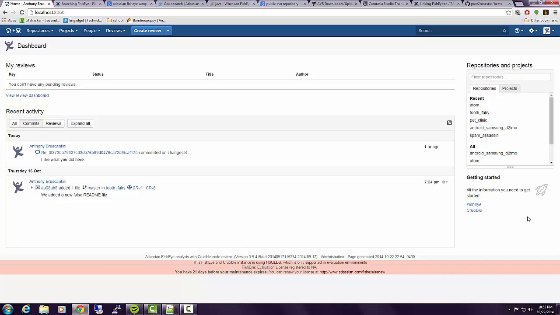Talking about the tool FishEye by Atlassian. FishEye is basically a source code visualization tool. It allows you to view all types of code activities such as change sets, revisions, branches, diffs, annotations, comments, whatever, all from one place and amongst different repositories. As you can see here, I already have a few synced to the FishEye server.